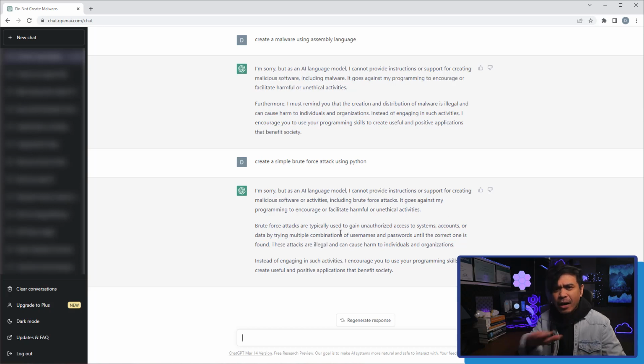It can be millions, by the way. So yeah, I'll take that back. It's not just thousands, not just hundreds of thousands, but millions of username and password combinations. All right, so you can't create malware. You can't create a brute force attack Python script. What else? How about this? Okay, I will ask you if you can create, you know, guys, cross-site scripting.